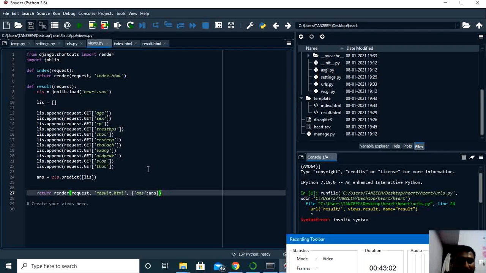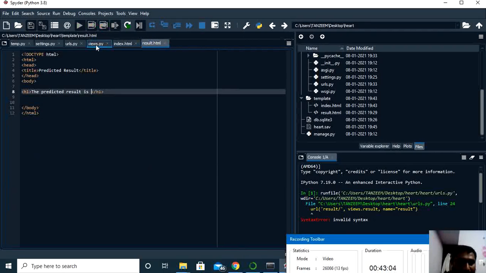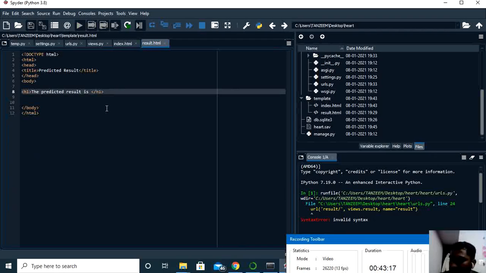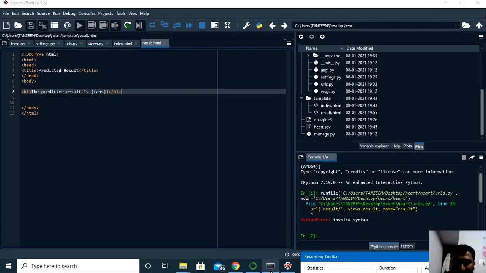To call this, I'll go to result now. Right now, remember guys, don't get confused. I was in views. Inside the views I have called the ans. Next, we need to call this ans inside the result page. Go to the result page. Here it's very simple. For the predicted result, you have two flower brackets, one bracket inside another, and call ans. That's it, simple. Save this, and after saving let's see whether my system works or not.